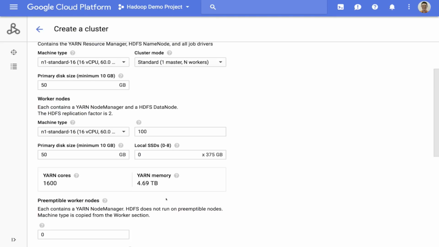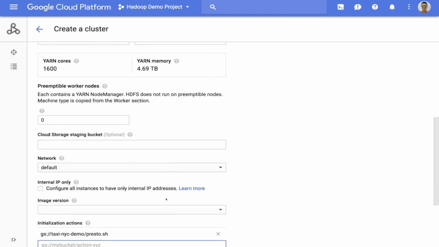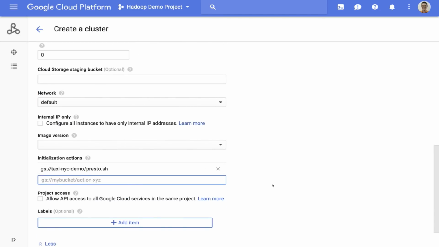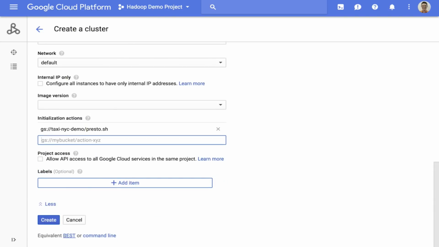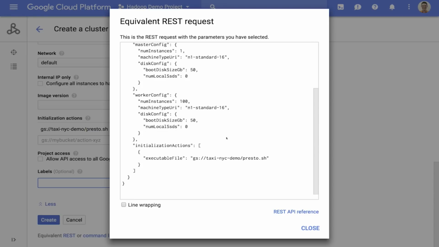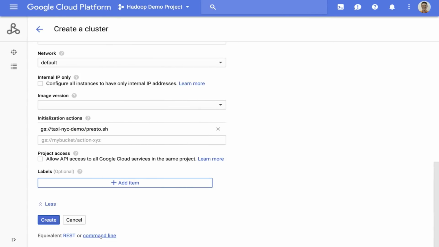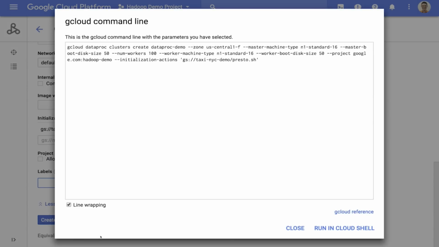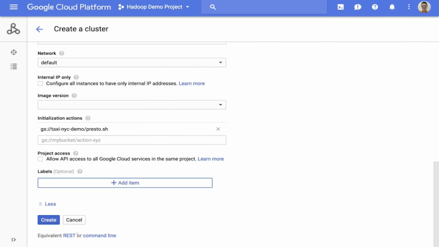It has 100 workers with 16 cores. We'll have 1,600 total YARN cores. I'm also going to run an initialization action to install Presto on my cluster. You can also see at the very bottom, if I wanted to do this via REST, there's a very easy way to do that with our REST API. There's also a really easy way to do it via our command line. So if I wanted to use the Google Cloud SDK to create this cluster, it's very easy to do. In this case, I'm just going to go ahead and use the web UI to keep things simple.